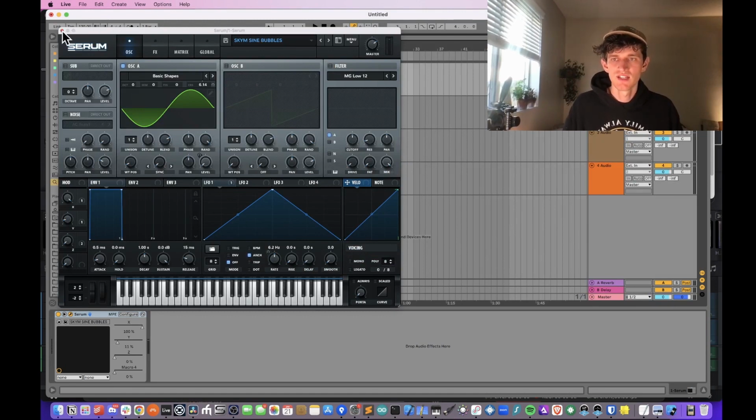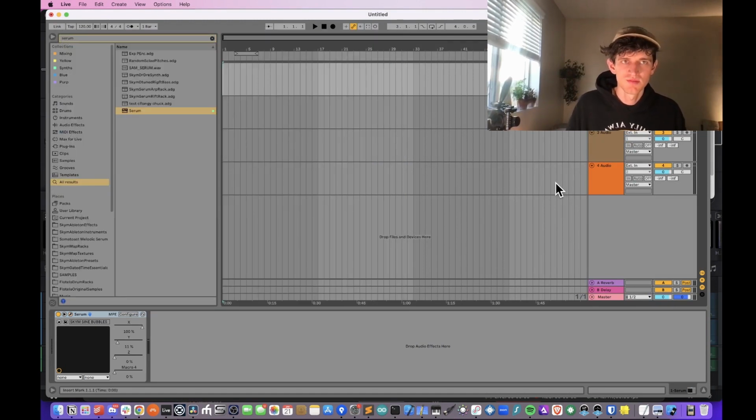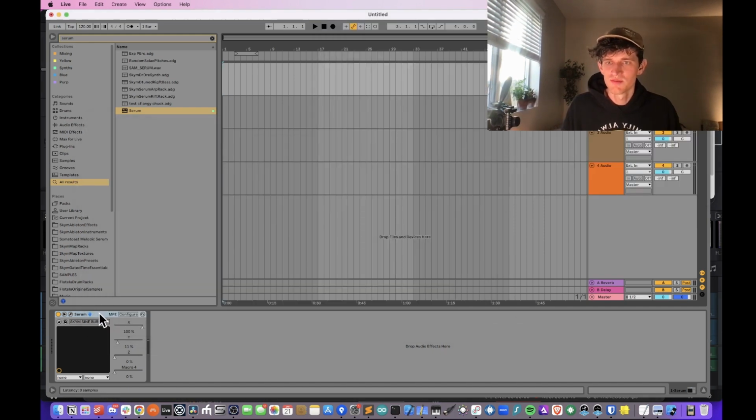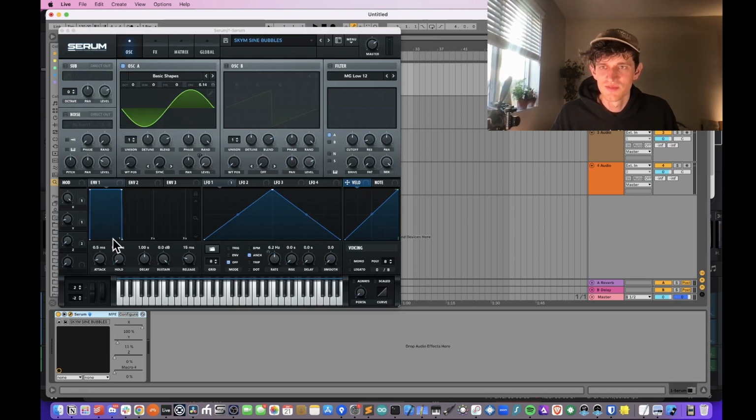This is just a little side note about using third-party plugins with Skym. So let's say you want to use Serum. We have some Serum presets included in that downloads folder. And we just load up Serum, and we have to make sure to configure it. So this is what exposes the macros in Serum to Ableton.